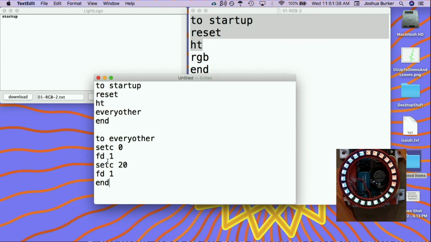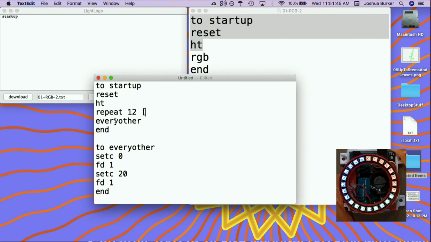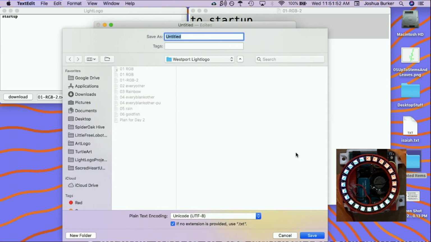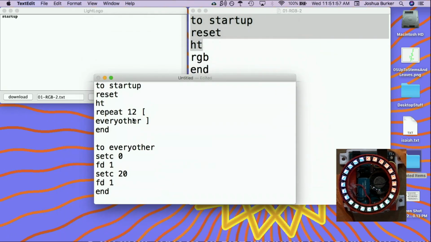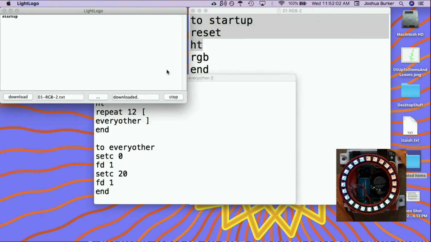Here, you'll notice we're only going to move 2 pixels, so we need to repeat 12 times, left bracket. What are we repeating? Every other, okay? Right bracket to end that repeat, and end it. Okay, we'll save that file. I'm going to save that as 02 every other, and then I'll load that onto my ring. Okay, here's 02 every other 2. Download it. Again, I can just run startup, and I'll get a pattern that fills the ring with 2 colors.